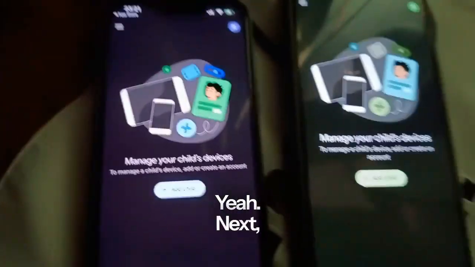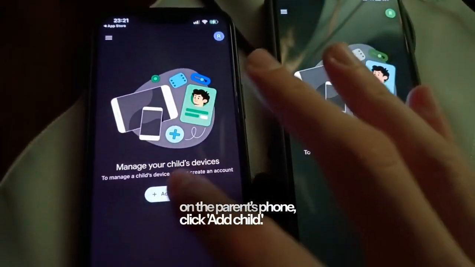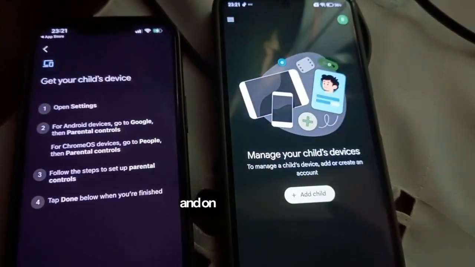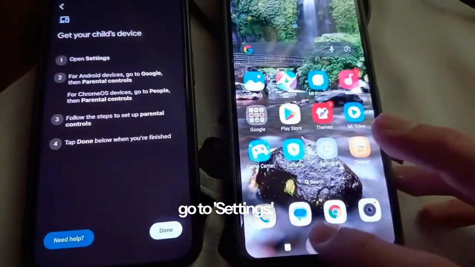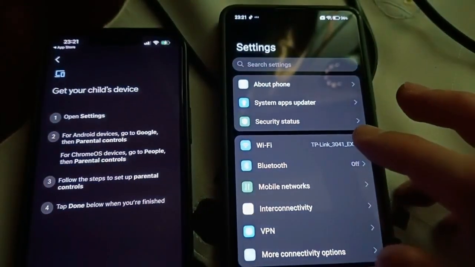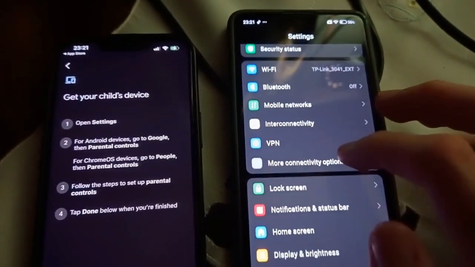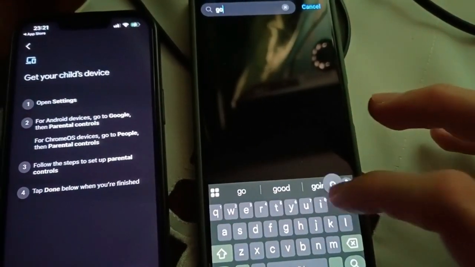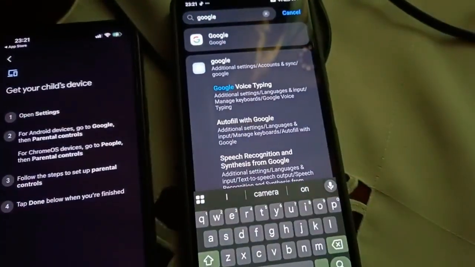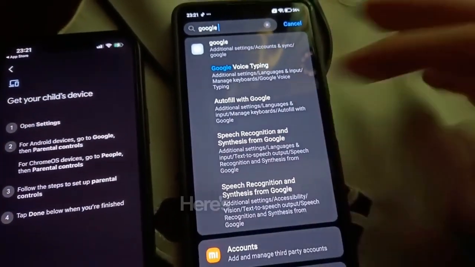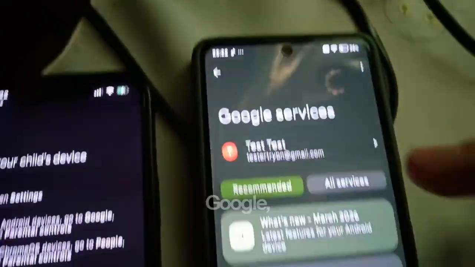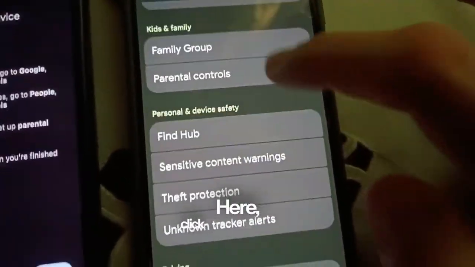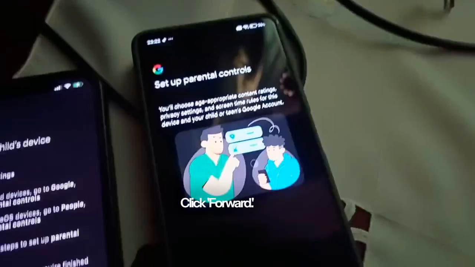Next, on the parent's phone, click Add Child. Click yes if there's a Google account, and on the kid's phone, go to settings. It should be under Google. Here's roughly what it looks like. Google, right? Scroll down through all the services. Here, click Parental Control. Click Forward.